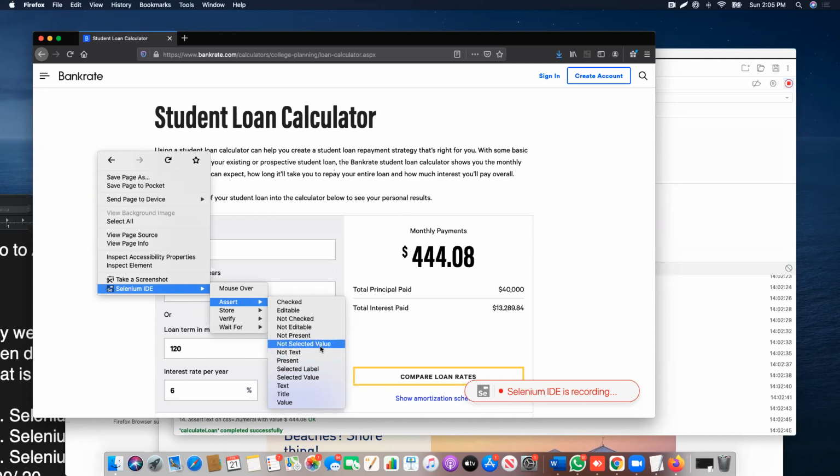Not selected value is going to be for a drop down. And drop downs have values that you select, right? So we want to see which value is selected, compare, and say, okay, this value has not been selected, and then move forward if it's not the case. So that will assert that. Not text: basically the text is not there, right? That text should not be there, so you're doing the assertion like that. Present is just the opposite of not present, which is that something should be there.